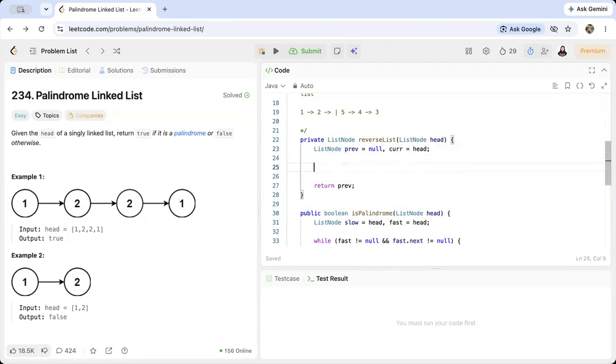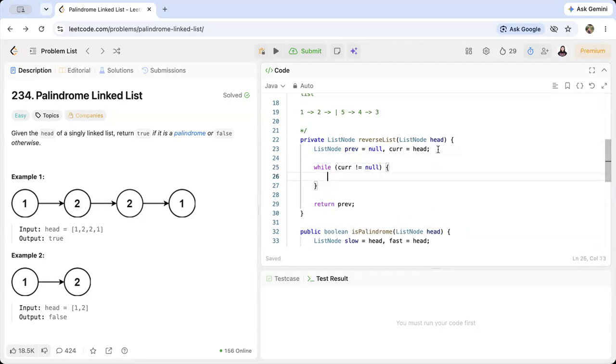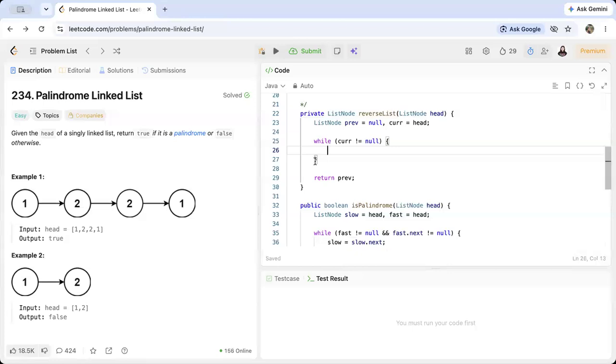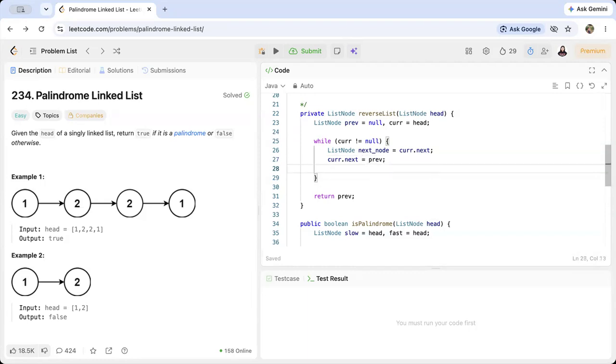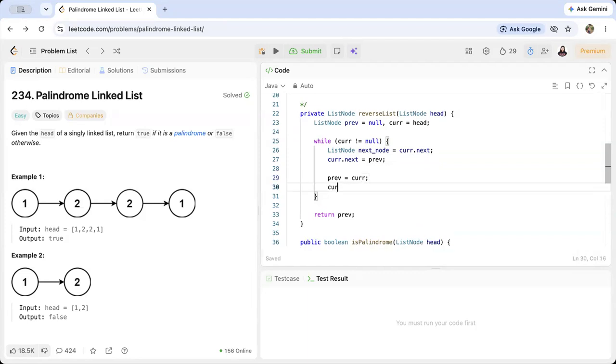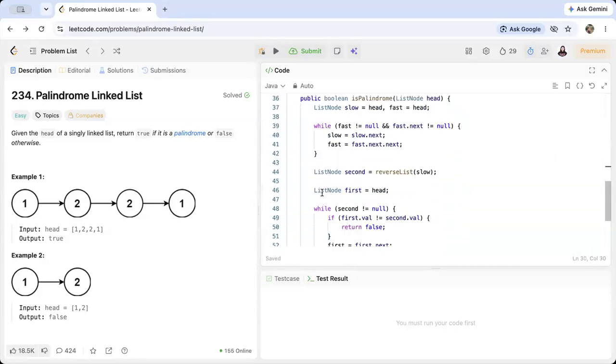While my current is not null, it means we have nodes left to process. So the first step is to bookmark the remaining list: nextNode is equal to current.next. So we've bookmarked. Now we flip the direction. How do we flip? We say current.next has to go to previous. And now we're going to move previous and current by a step. So previous equals current and current equals current.next. So this is how we do it. And yeah, so let's run this code.